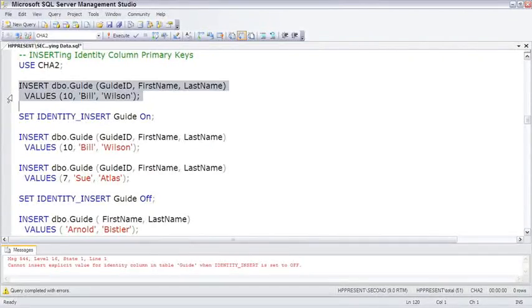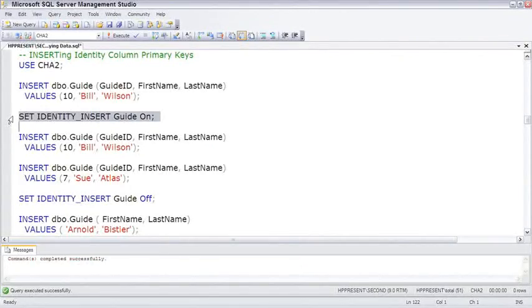for referential purposes. The way to do this with SQL Server is to set identity insert for a table on. And this makes sense, even though it sounds strange at first, but we're turning on the ability to insert into the identity, which in effect is turning off the identity. I know that sounds strange, let me say it one more time. To turn off the automatic identity, you turn on identity insert. So we'll go ahead and do that. Now that identity insert is turned on, we can go ahead and insert Bill with an ID of 10.